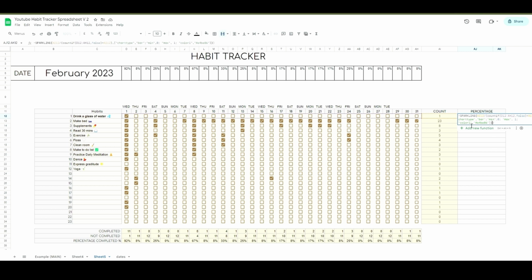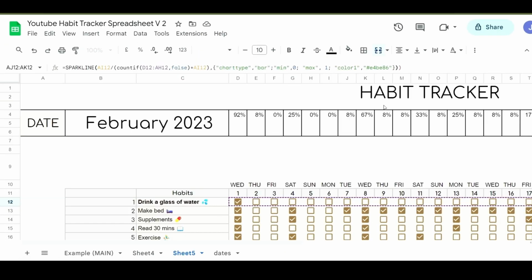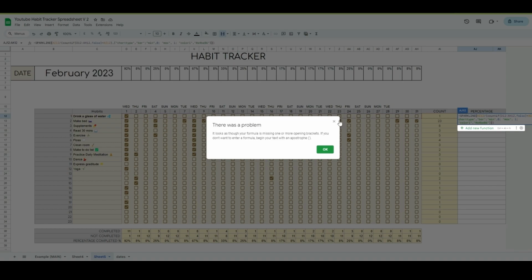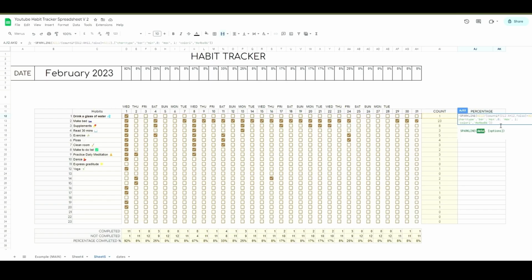So we put in curly brackets, and then quotation marks, charttype, bar. Again, charttype needs to be in quotation marks, then comma, quotation marks, bar, close quotation marks. Let's just zoom in. So yeah, charttype, bar, and then semicolon, min is 0, semicolon, max in quotation marks, comma, 1, semicolon. And the color you can just do from a hex code. I've chosen this code, but you can choose any one you want, whatever color you fancy really. There's an extra parenthesis there, and then just press enter, and it should be okay actually.